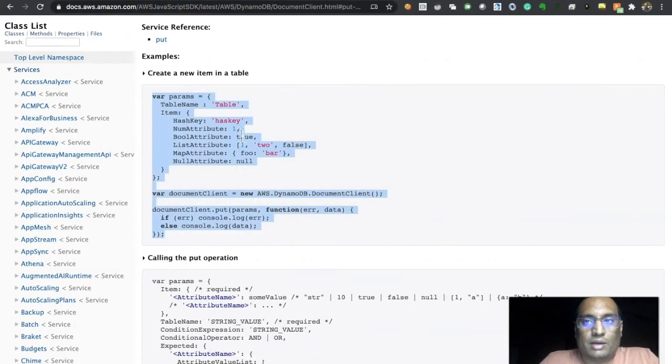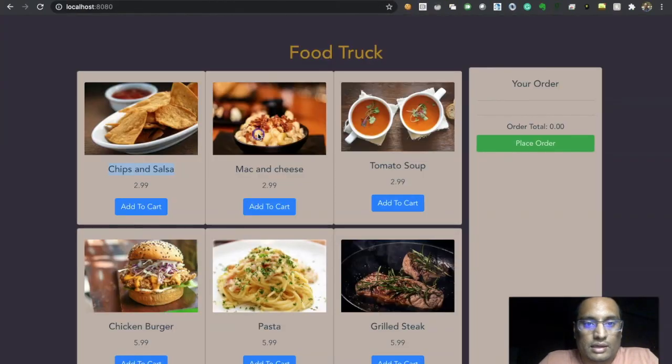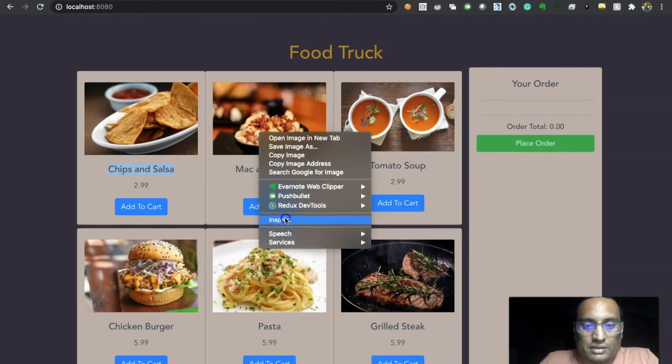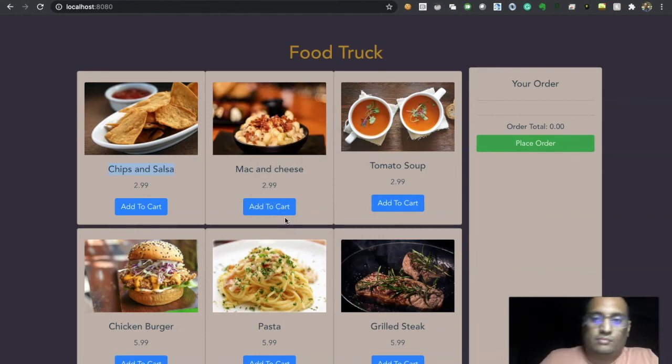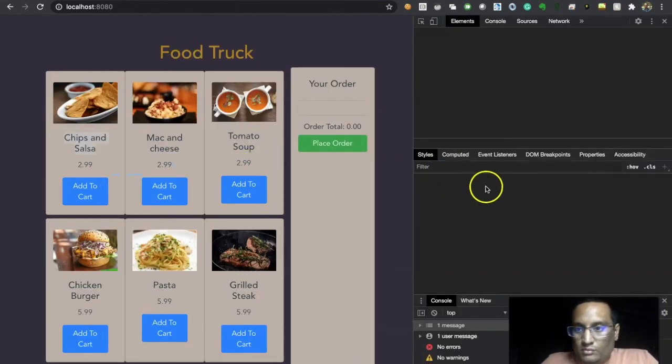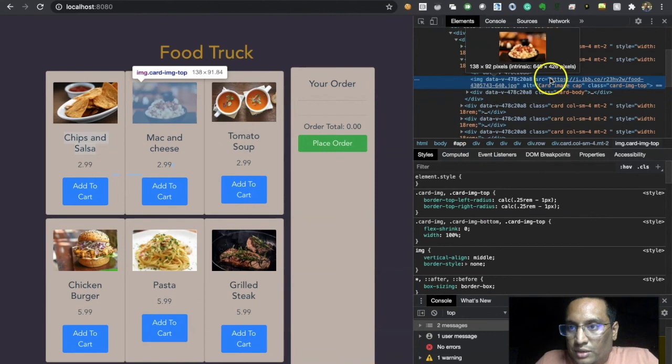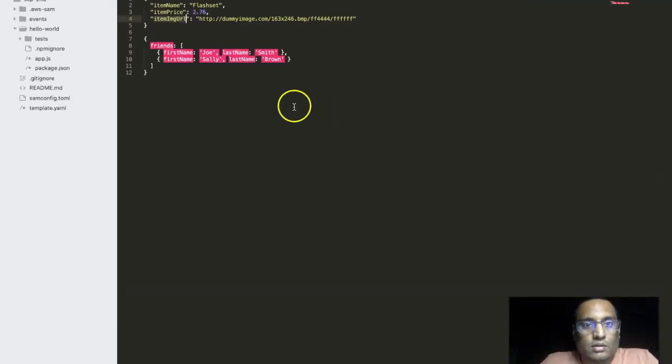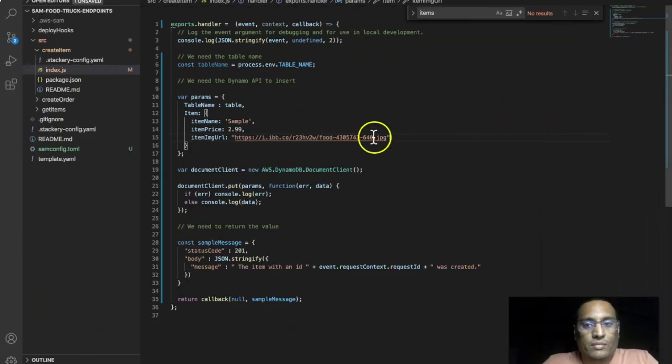So if you go back to my UI and if you inspect this, you'll get the image URL here. This is the image URL. So let us paste it here. You have the image URL.